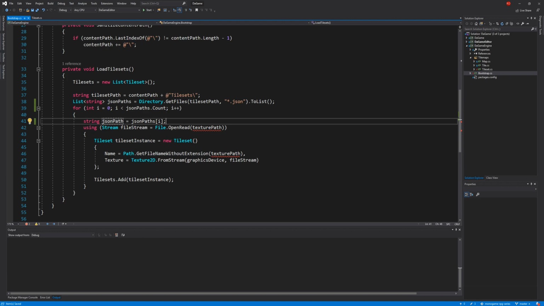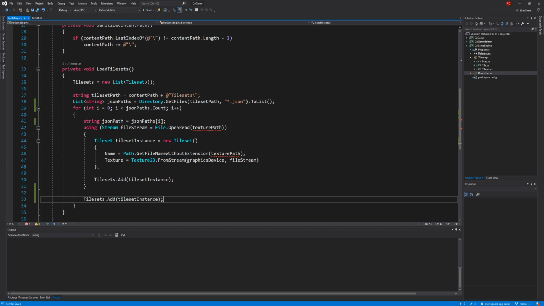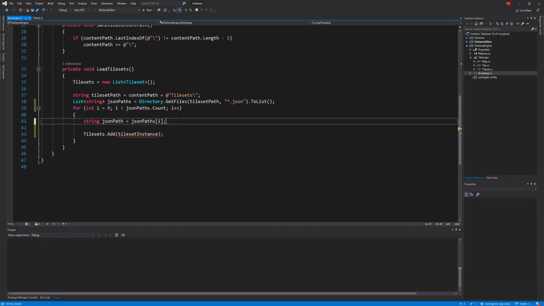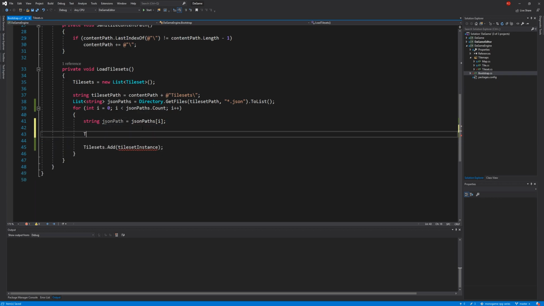And at this point, I can just remove all code apart from this adding to the list, which I'll place down here underneath the using, delete the entire using block. And then in here, I'm going to create a tileset instance equals Tileset.FromJsonFile and then pass the jsonPath along with the graphicsDevice, which needs to be a lowercase g.